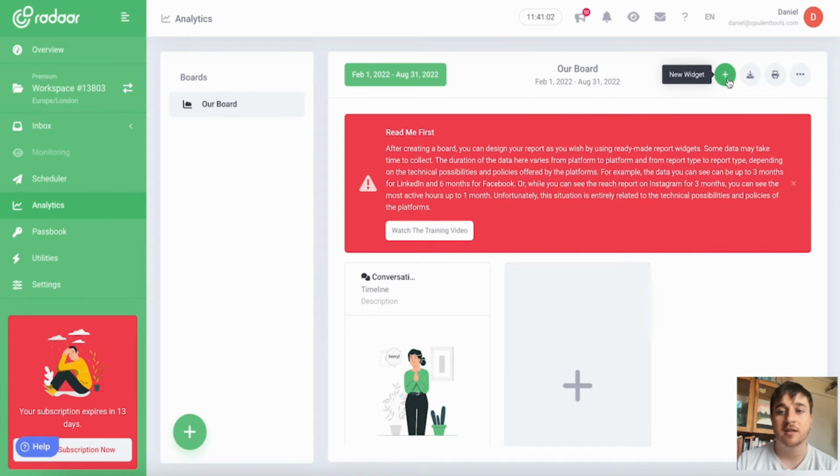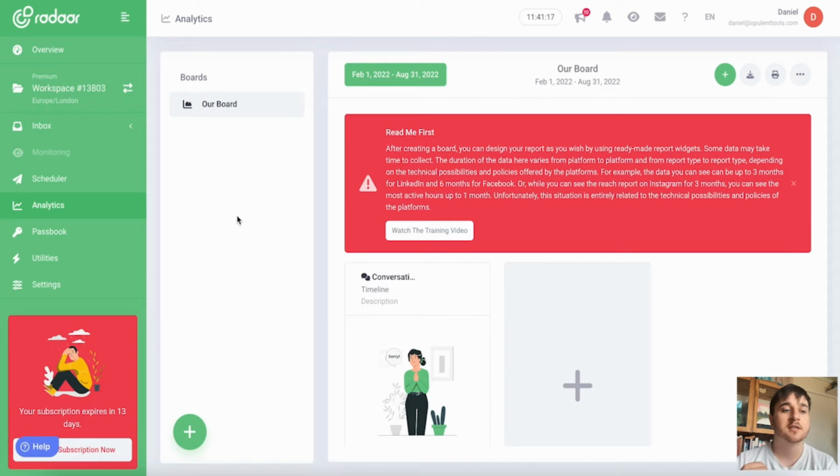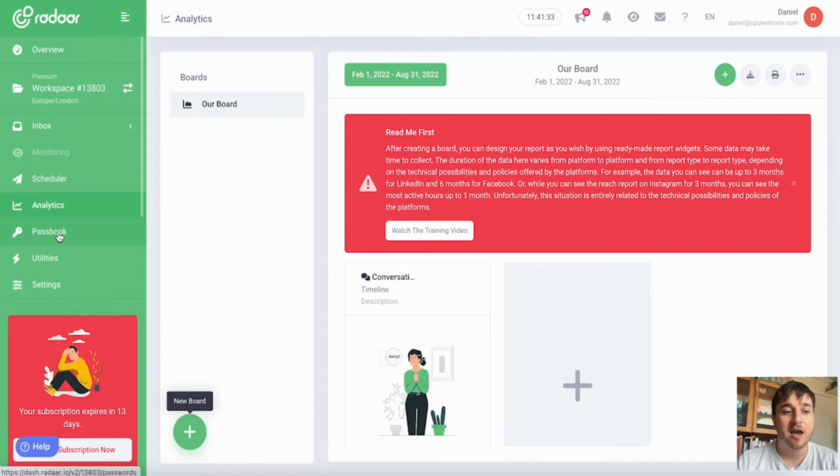We have the option for adding a new widget, which is the same as that. Export, print, and on actions, we have new widget again, reload, and guided tour. If you wanted multiple boards for different things, so you could have one for Facebook and one for Instagram, then you can go on this plus here and you can create a new board. Below analytics, we have passbook.